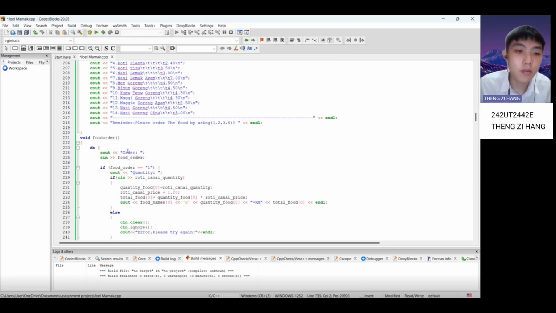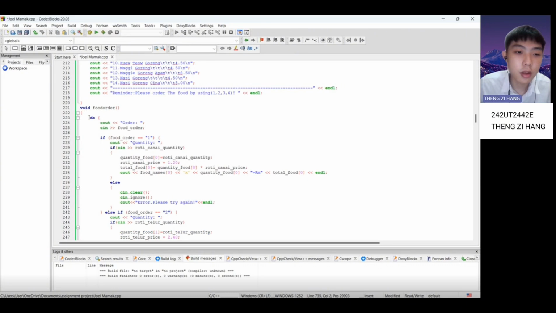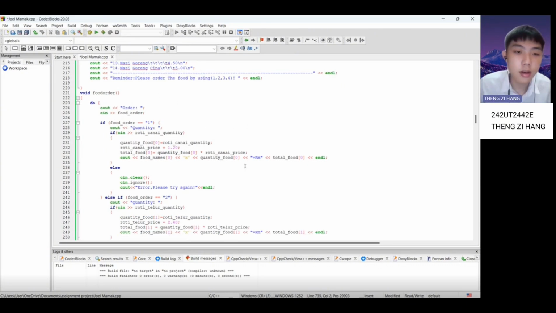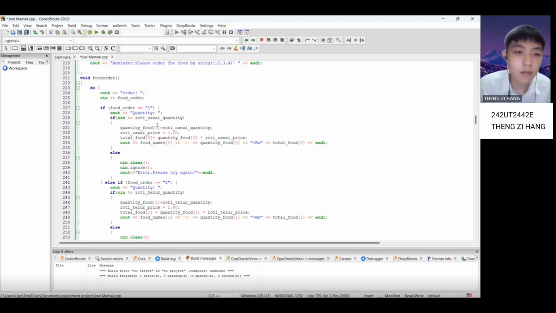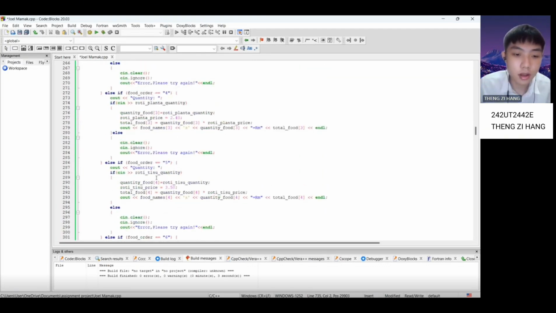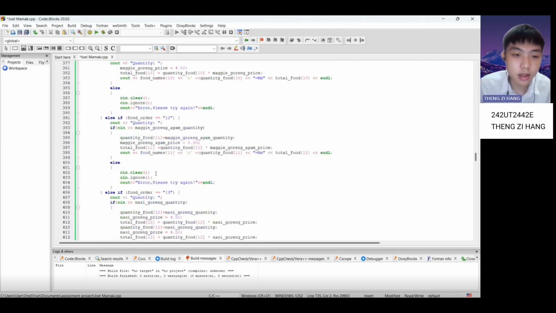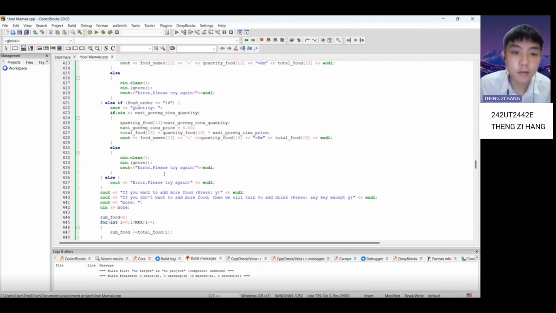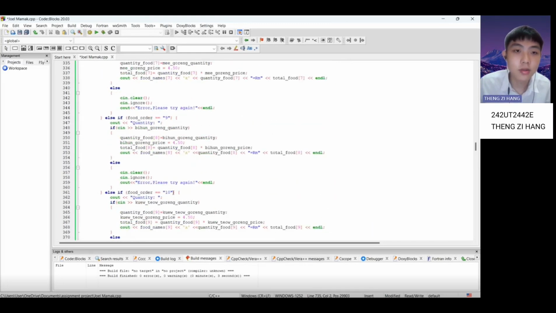And the next one is the void food order. First of all, we have a do while loop inside all of the food order. We loop the code by using do while like this, so that after the customer orders the food, they can decide whether they want to order more or that's all. If the customer wants to order more food, they can press Y. It's mentioned in lines 439 until 442: if you want to add more food, press Y. If the customer doesn't want to add more food, they can press anything other than Y, so the do while loop will be terminated. So let's discuss the do while loop.